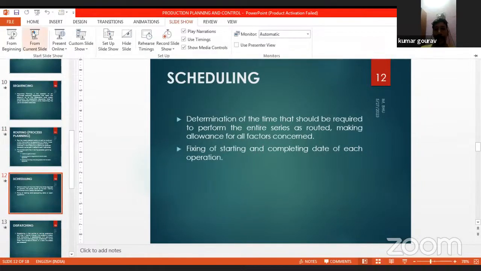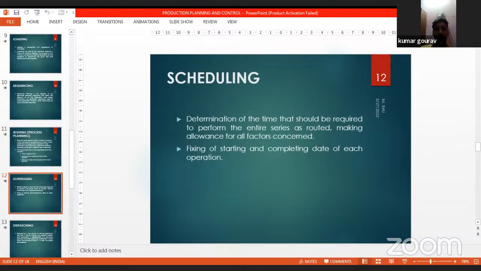Yeah, now 12th slide. Now is it visible? Yeah, the 12th slide is visible now. Can I read? Yes, read it.